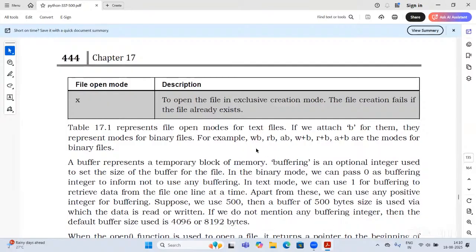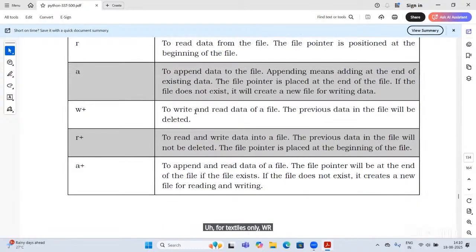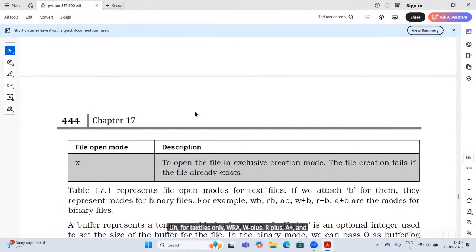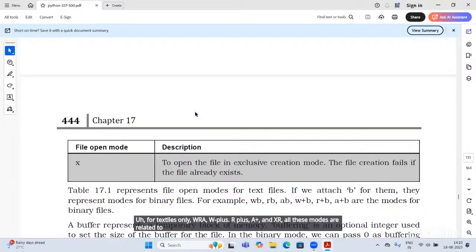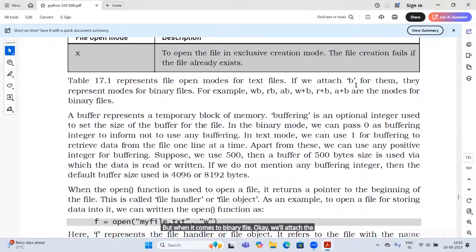And we have other combinations also. All these modes, W, R, A, W plus, R plus, A plus, and X, are related to text files only. But when it comes to binary files, we attach a small b, B for binary. So the new modes are WB, RB, AB, W plus B, R plus B, A plus B, which are modes related to binary files.